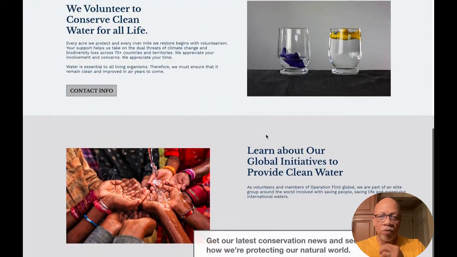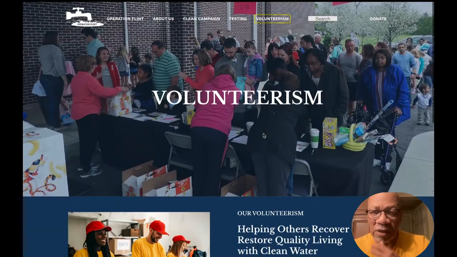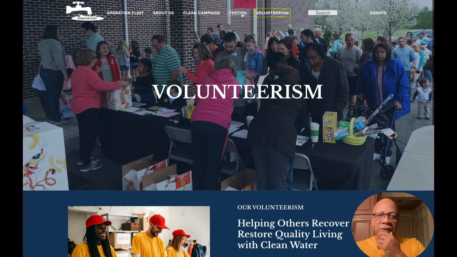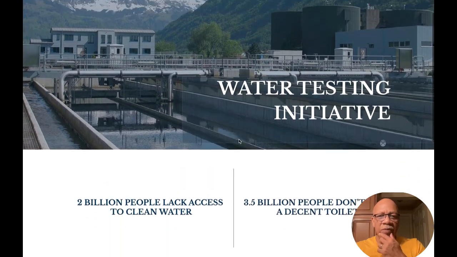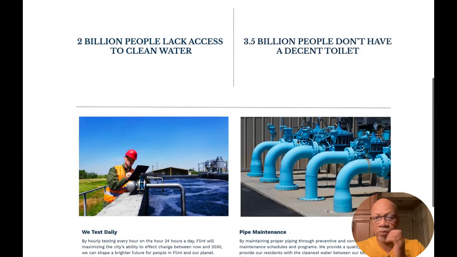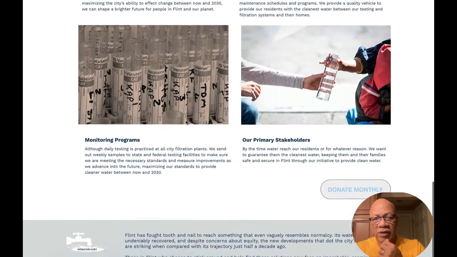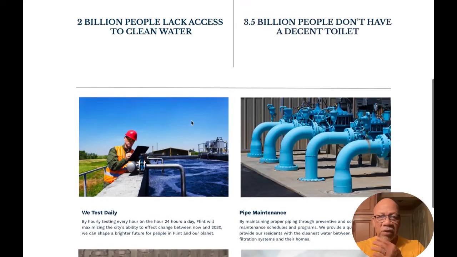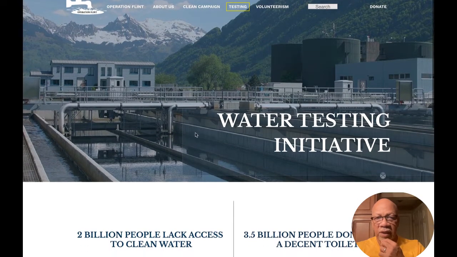And then we have our global initiative down here, so you can volunteer or whatever for all of these particular initiatives throughout our site. When you have testing, we show some of the precautions that they're now taking in places like Flint and other places around the country, around the world, where water testing is very significant to improving water quality now and in the future. So you see some of the testing methods that they might use and some of the things that Flint has initiated in order to try to curtail that problem.